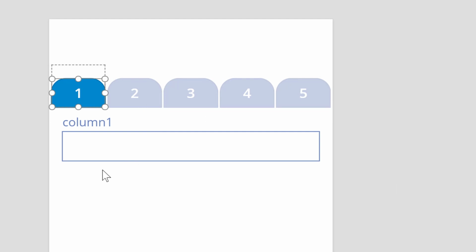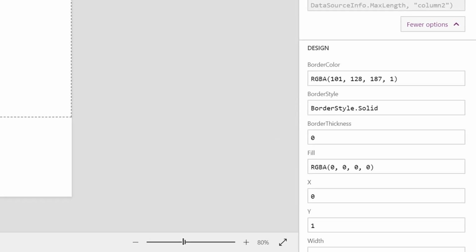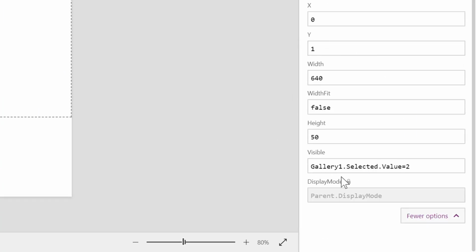Let's go through each of the data cards. Data card 2, you'll see that it's not visible right now. It is only visible when 2 was selected. Data card 3 is visible when 3 is selected, and so on up to data card 5, which only shows up when data card 5 is selected.